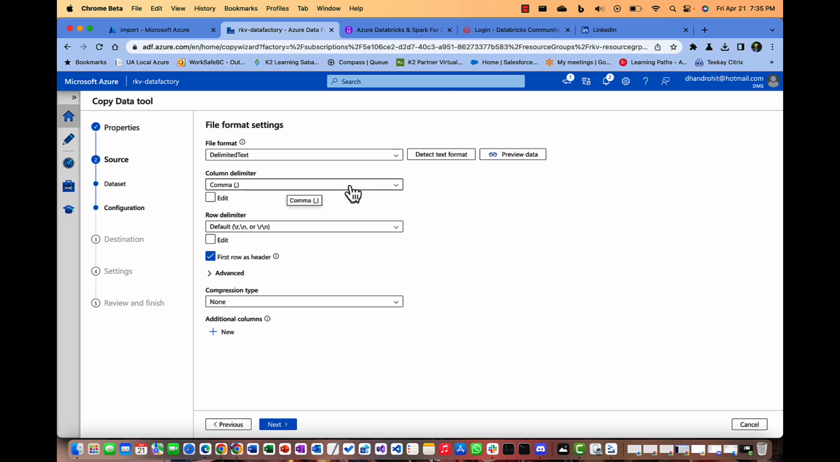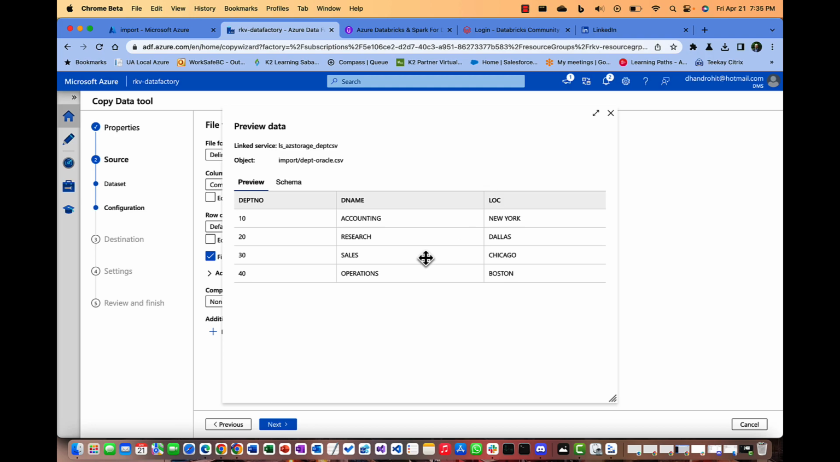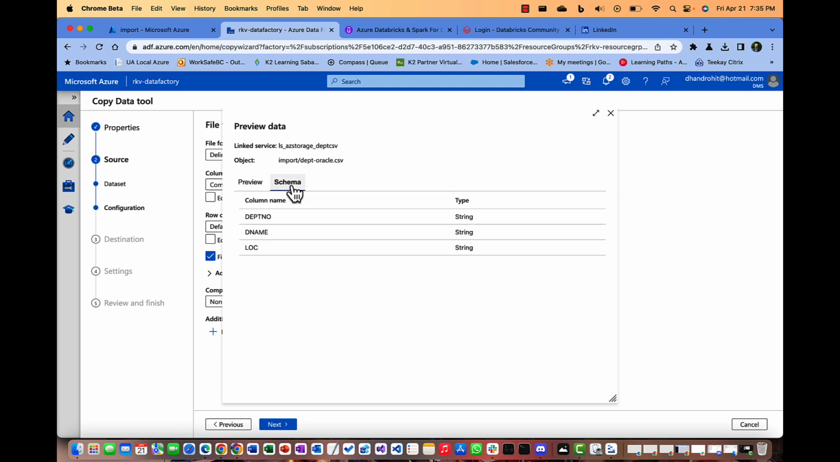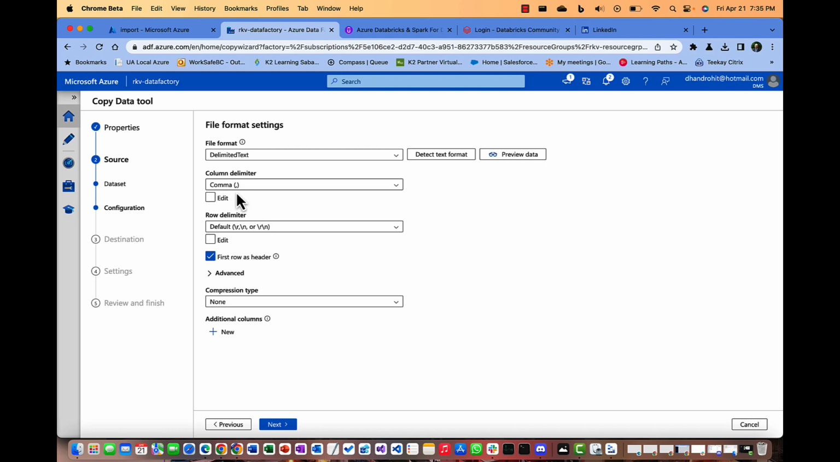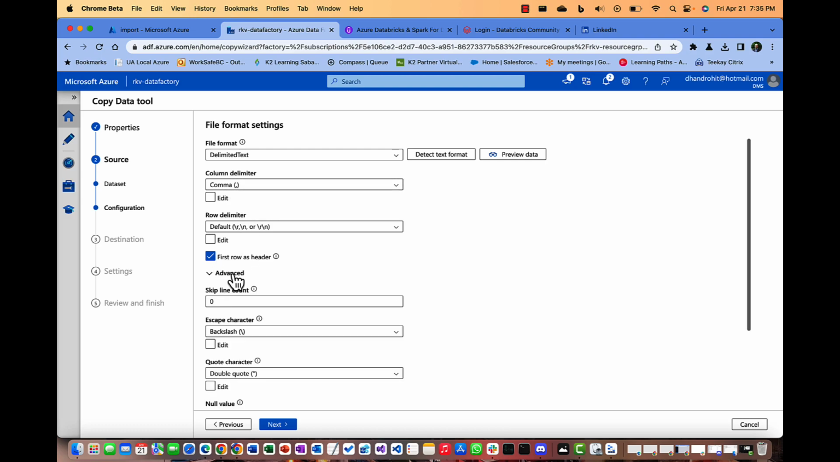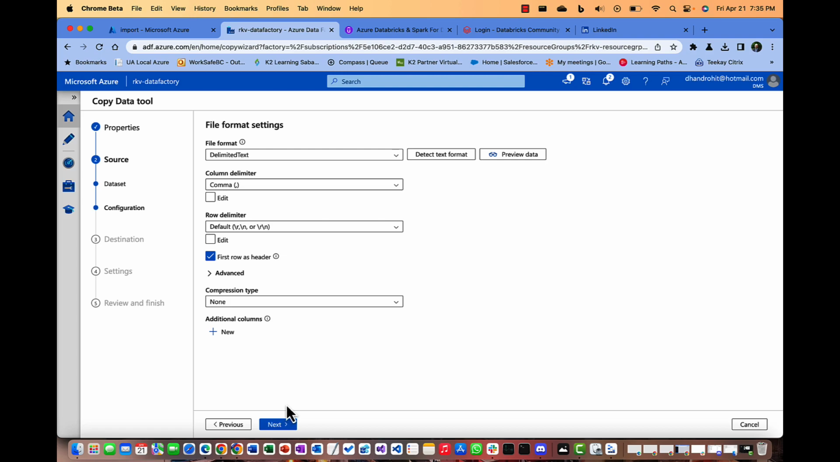When I move on to the next, it actually tells me certain information about that particular file if I want to preview the data. So yes, I have 4 records in that. This is the schema, this is the preview, which looks fine to me, and then I can just close this. So this is a comma separated file. My first row is definitely a header. If you want to skip certain line count or escape characters or anything, I'm just keeping it as blank.